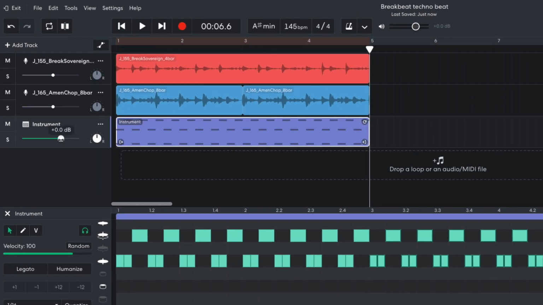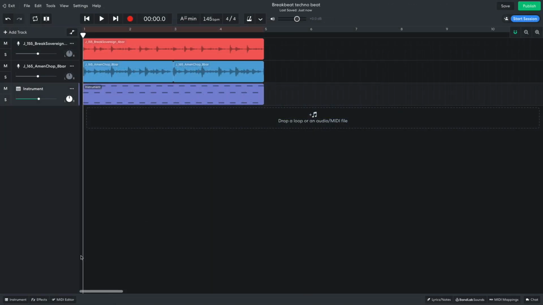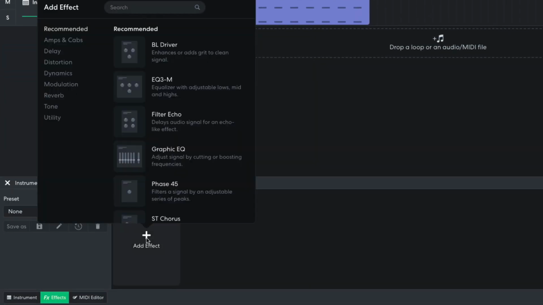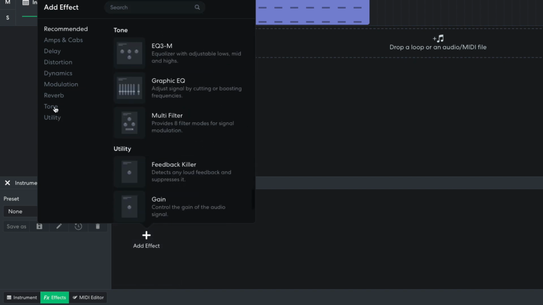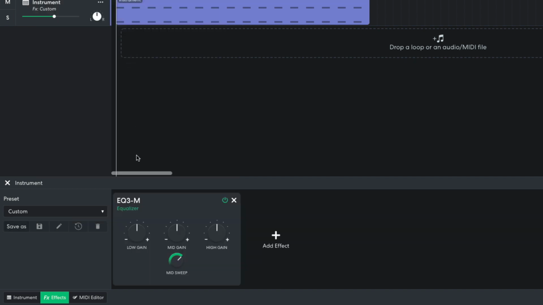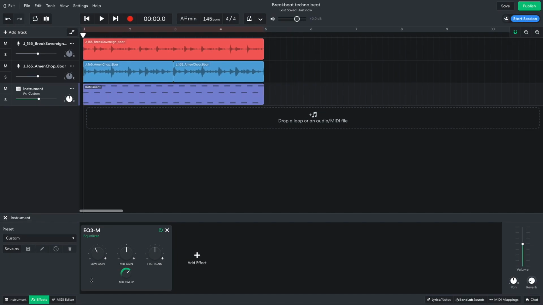I set this track to minus 3.8 dB. I don't want the kick drum's low end to be the focus of the track, so I open the effects panel and add a tone, EQ3M. I turn the low gain down to minus 6.8 dB. This keeps the propulsive energy of the kick drum, but allows the breaks to dominate the low end and thus retain the breakbeat feel.